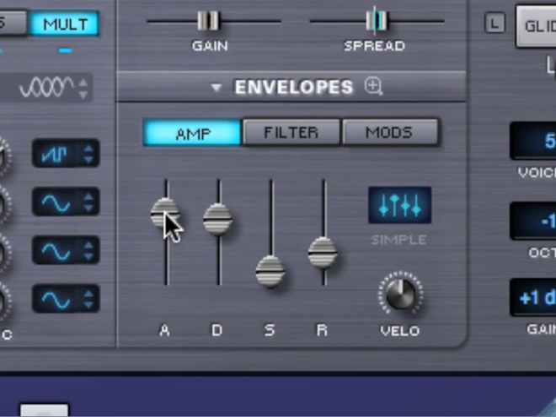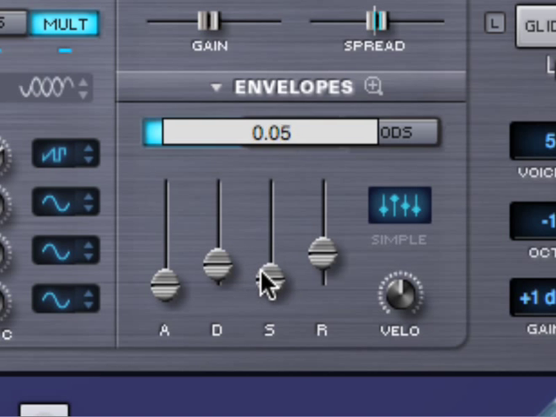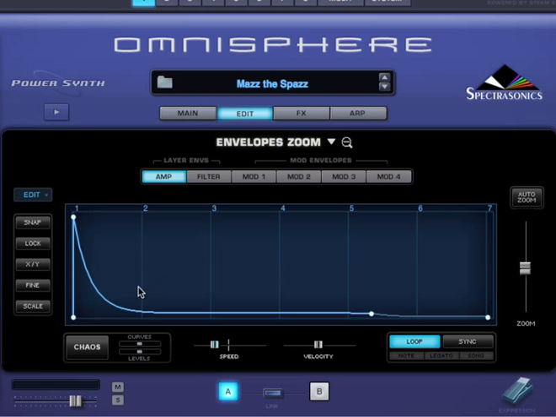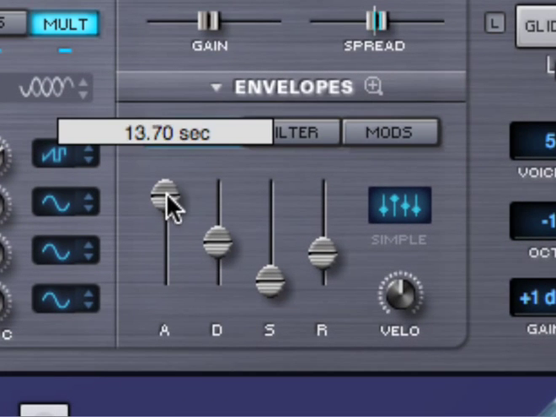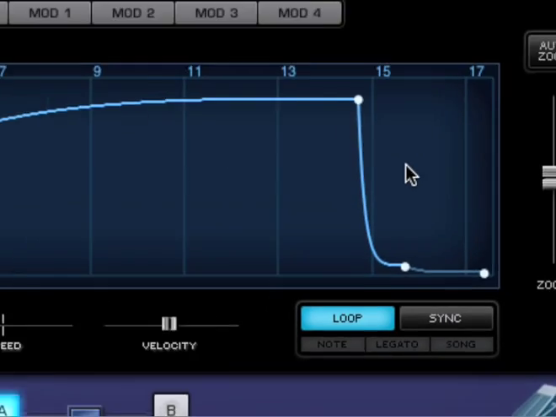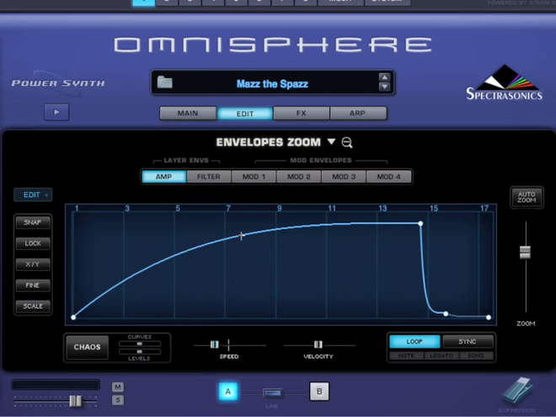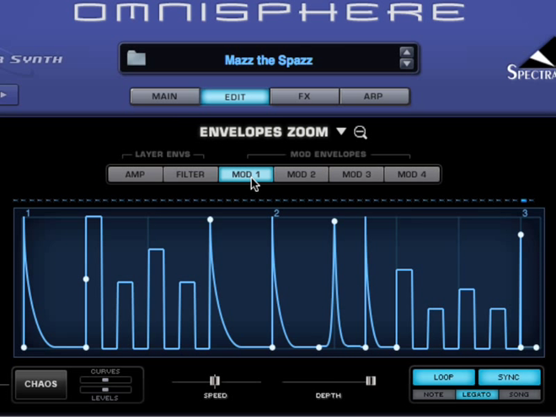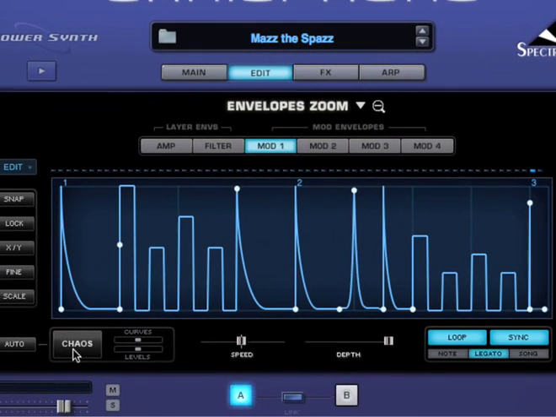Now the envelopes in Omnisphere are unique because they have 2 different interfaces. An ADSR interface on the main page, and when we zoom in, we have a graphic interface, and they interact with each other. So you make changes on one, and they're reflected in the other because it's just 2 interfaces for the same envelope. So each layer has its own amp and filter envelopes, and then there are 4 modulation envelopes that are shared between the 2 layers.